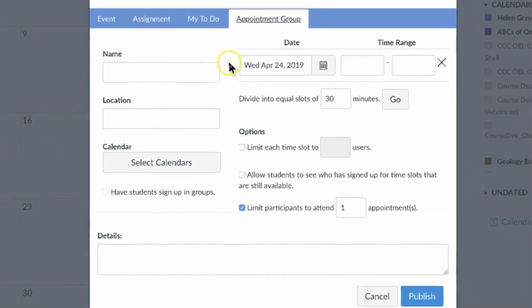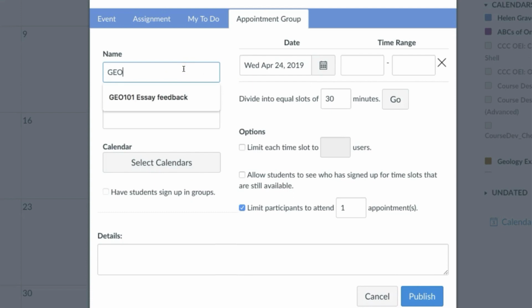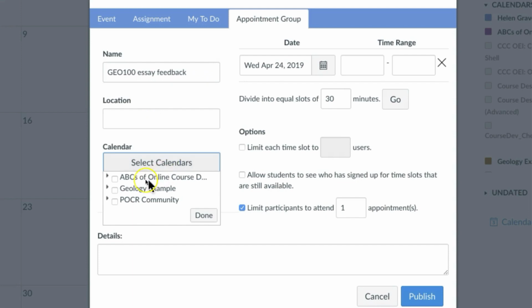The dialog box allows you to set various parameters for your appointment slots. It's important to develop a clear and relevant naming convention. That way, when it shows on your students' calendars, they know what course it's for. Just calling something feedback meeting or something vague like that will be problematic. The location can be your Zoom link or wherever you're meeting. The calendar field is where you're designating which class the appointments are for.